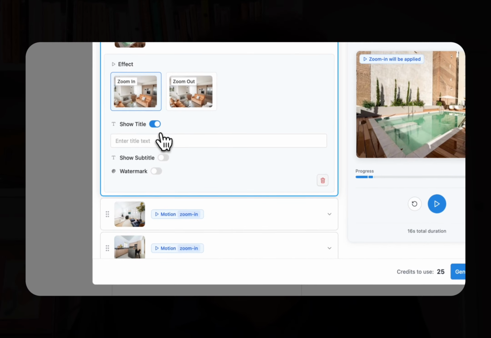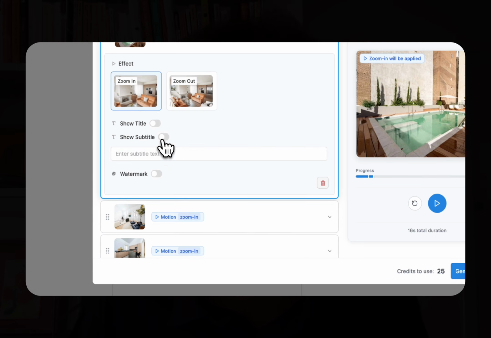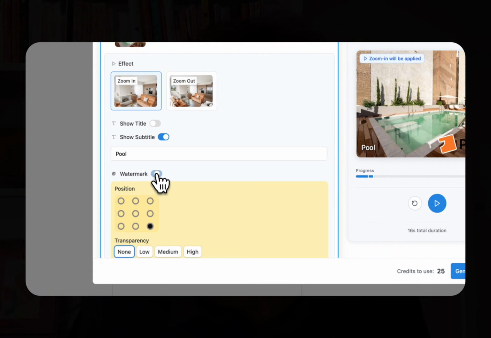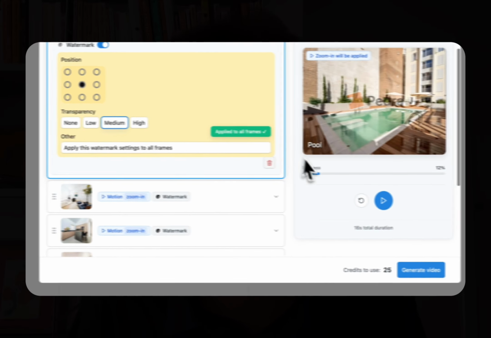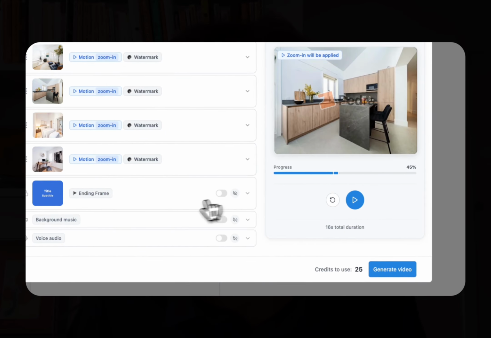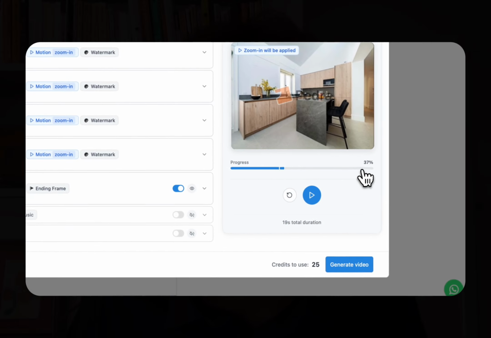And here we can add titles to each frame or a subtitle, for example, pool, to indicate that this is a pool, although it's quite obvious. And then a watermark, choose your transparency. The watermark could be your real estate agency's watermark, obviously, and you can apply it to all the frames so the copyright stays in place.